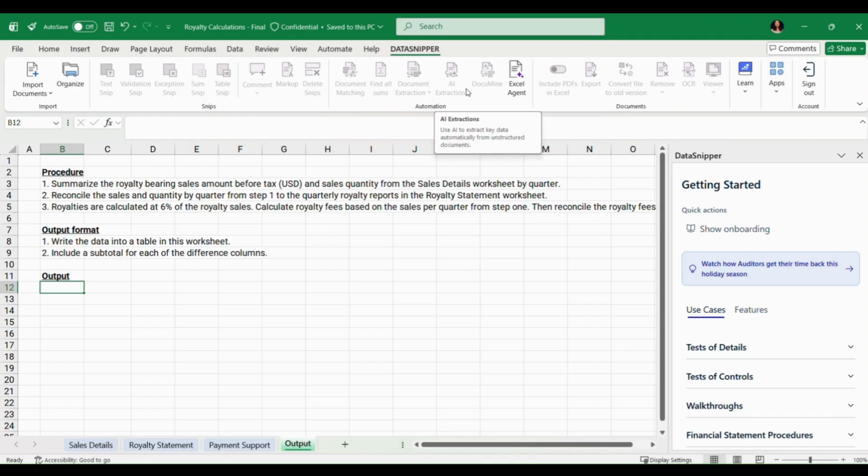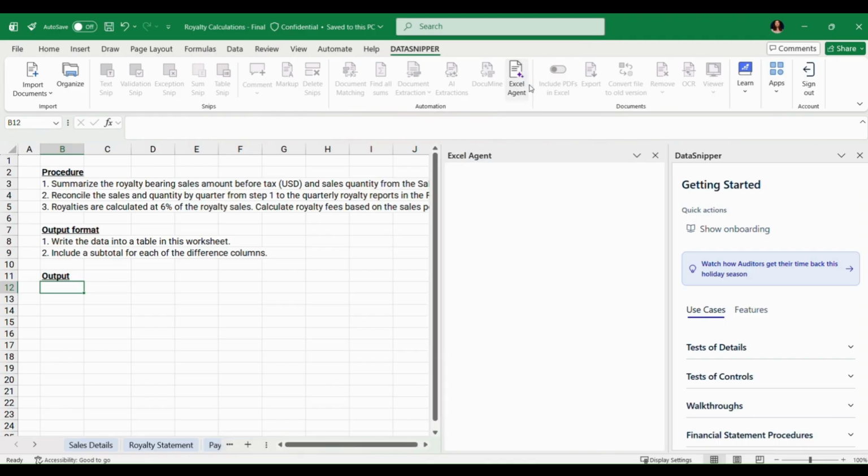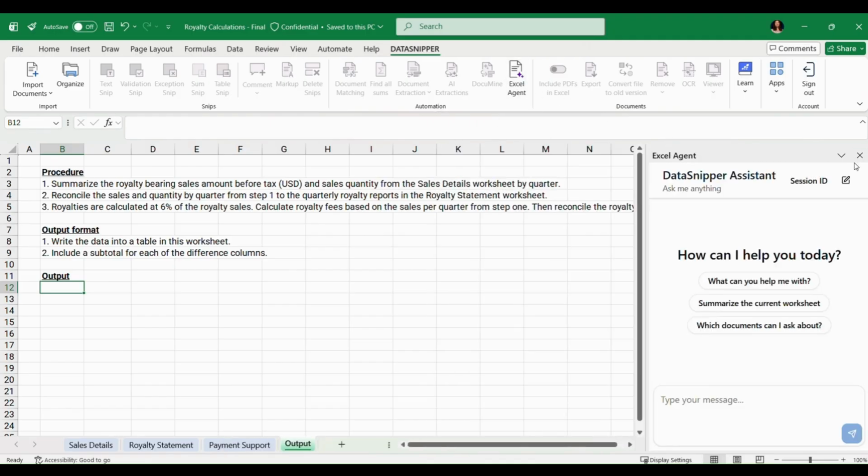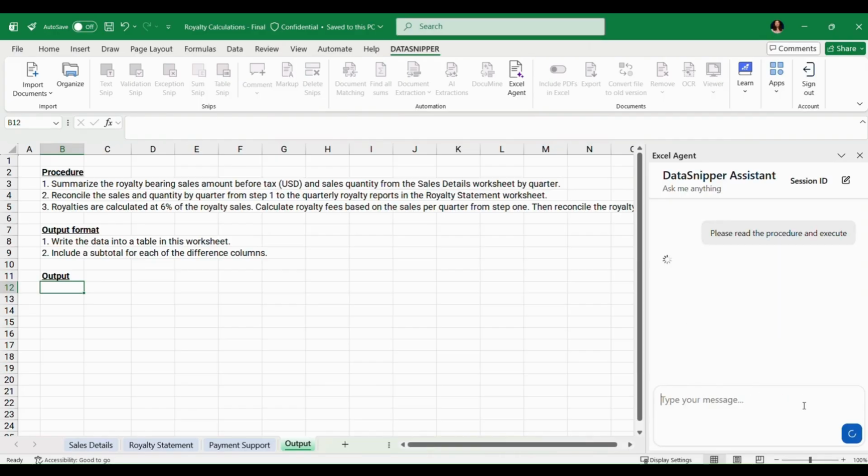the procedure for us. I've already documented the required procedures directly in the workbook, including how I would like the output to be presented. Let's initiate Excel agent, and we can reference this procedure documentation directly in our prompt. As shown on screen, the agent is currently thinking, meaning it is processing and executing the documented procedure.